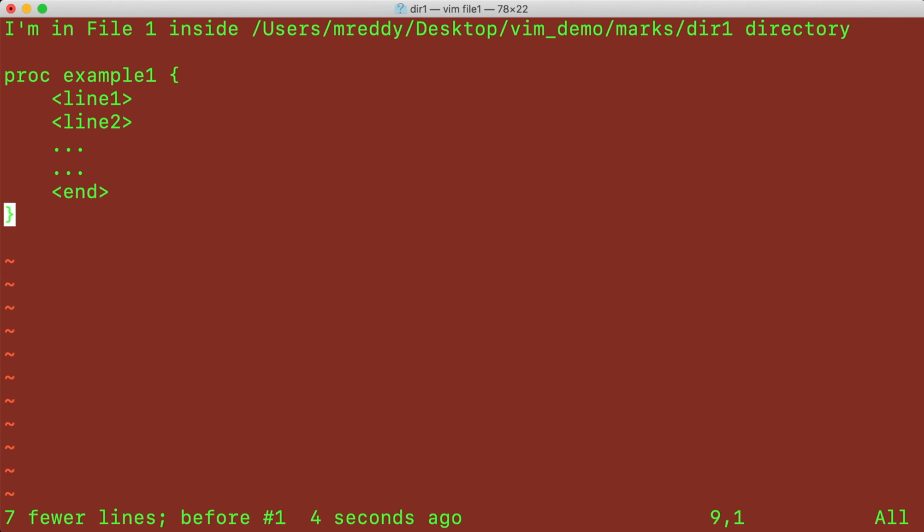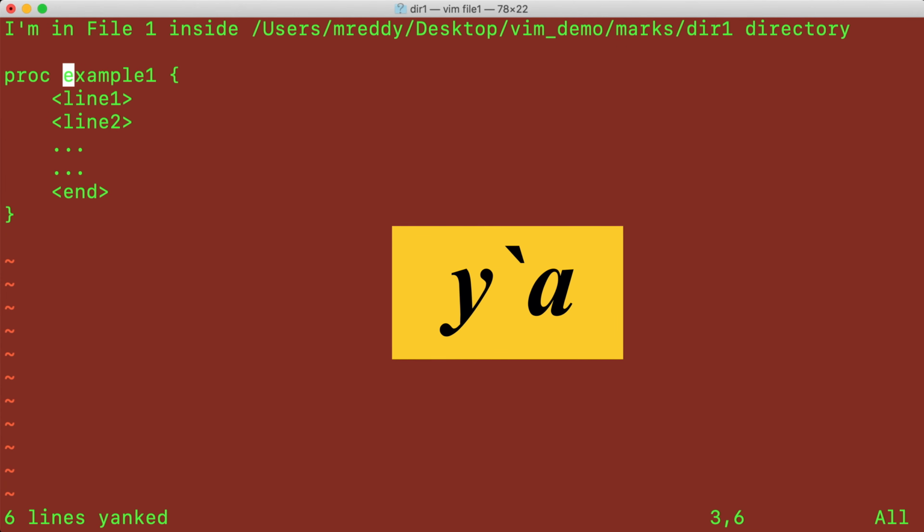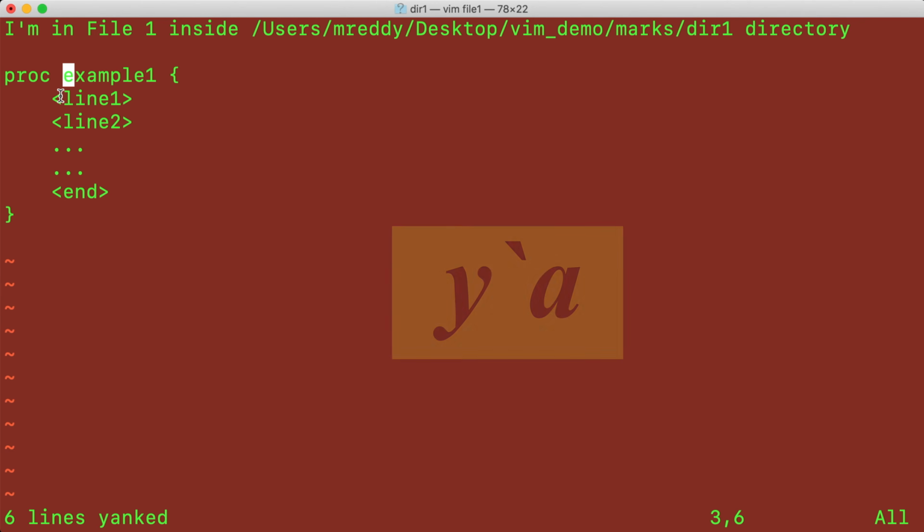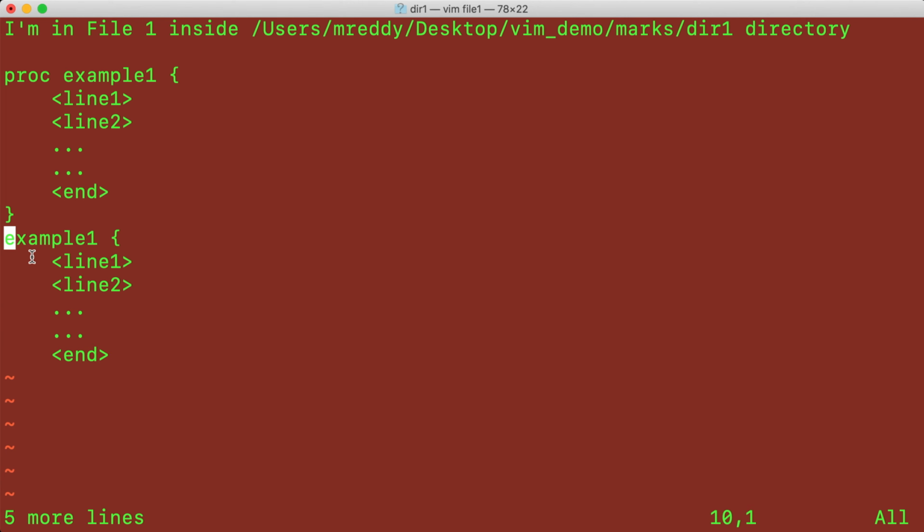I hit undo. And now I'm going to perform the same copy operation, but this time using backtick. Y backtick A. As expected, it has jumped to the character E position. Okay, so if you come down here and hit P, it basically copies from example 1 until here.